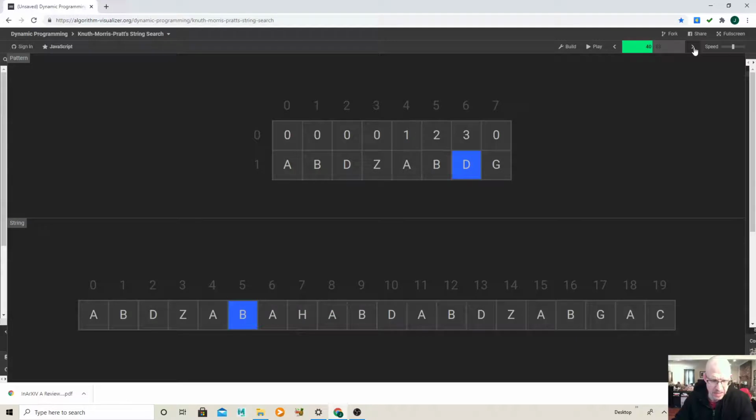Progress, there's not a match. So what does this mean? I can go back 3. So I could shift it over 1, 2, 3, or I could go to index 3. It means the same thing, right?